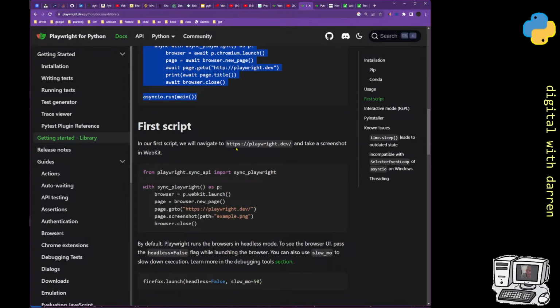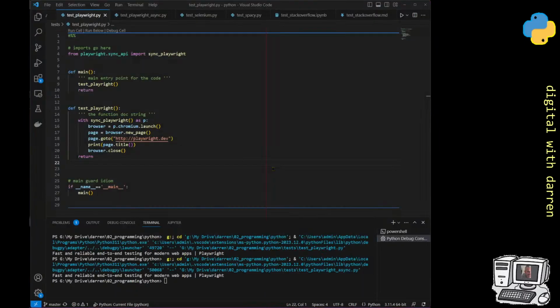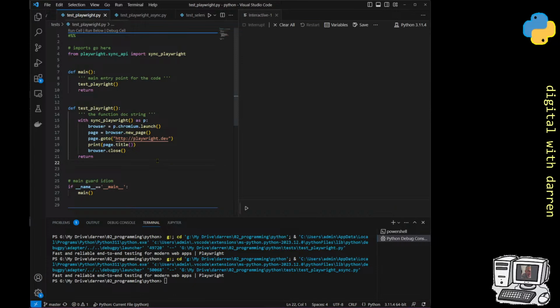Now, in our first web script, we'll navigate to playwright.dev and take a screenshot in WebKit. Okay, that's quite nice. Let's try and take a screenshot in WebKit then. So it's using the sync Playwright, which I much prefer. Although I still have a little bother about this, which is that I should have been able to run it in the interactive session.